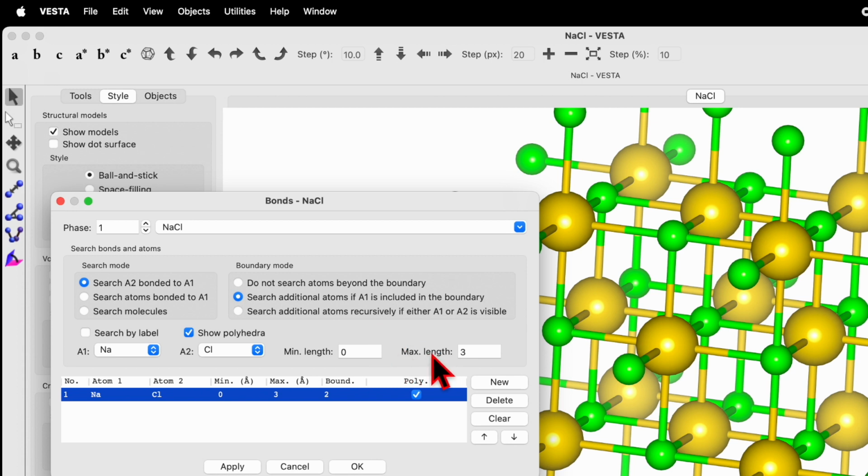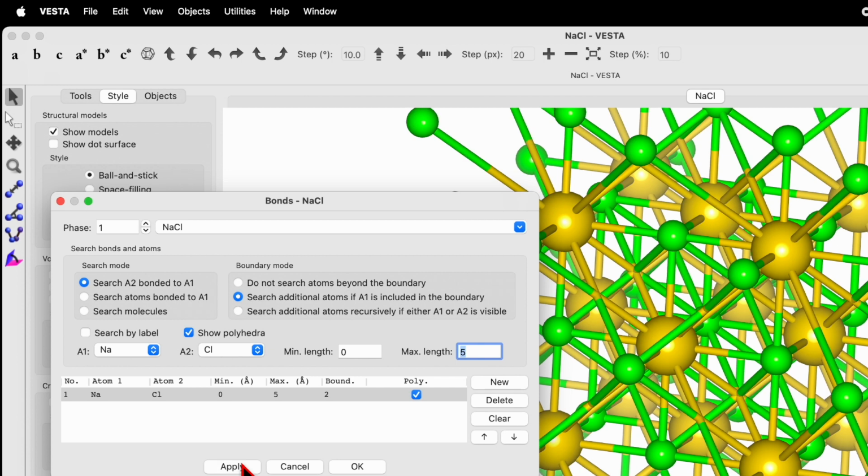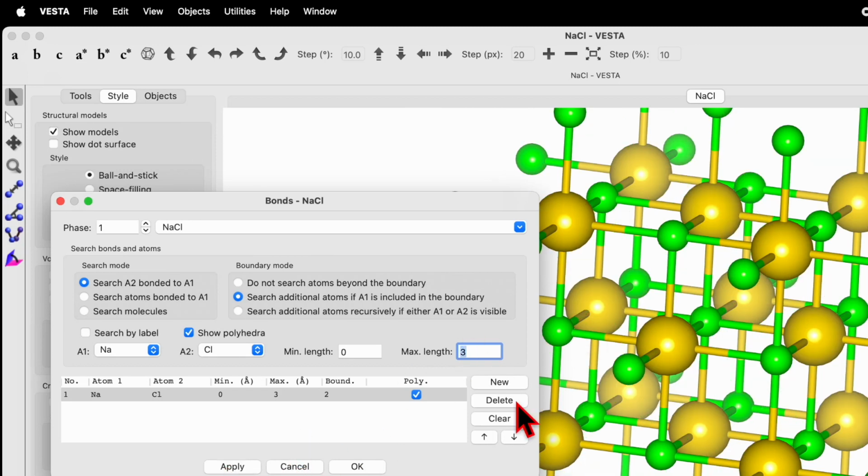You may be wondering what happens if you change this length. Let's say change to 5 and apply. So it will start to look around all the available atoms outside of the unit cell and try to connect with them, or try to show a bond between them. Okay, so let's put it back to 3 and apply.